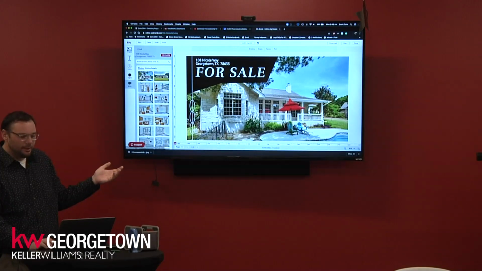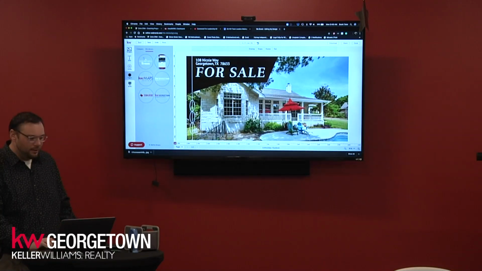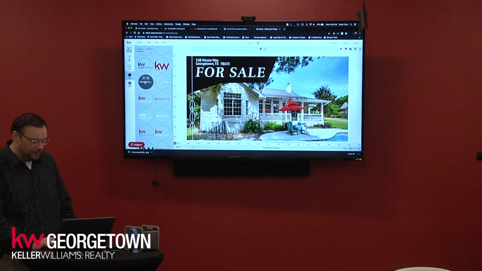Obviously, to be compliant with the Real Estate Commission, you need what on here as well? The logo of the brokerage that you're with. So if you want to use one of the generic ones that's in here, you can click on KW. And then there is the Keller Williams Realty logo that's already in here that we can put right there. We can make it bigger. If you have your own logo, you can upload your own logo. That's fine.